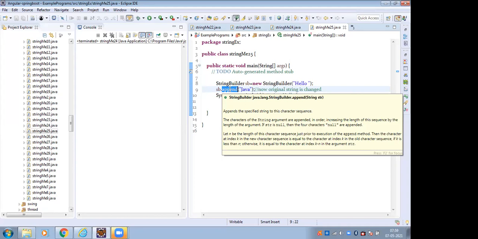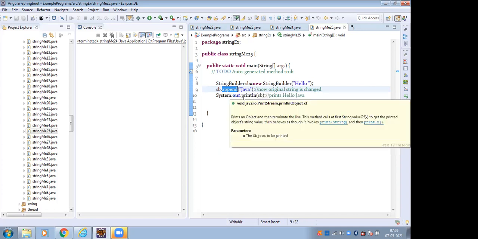Then what is the difference between StringBuffer and StringBuilder? StringBuffer is synchronized, StringBuilder is non-synchronized. Synchronized means at a time only one thread can access. Non-synchronized means at a time multiple threads can access. That is the main difference between StringBuffer and StringBuilder. All the other things are common. Both are mutable, and both have the same default methods.